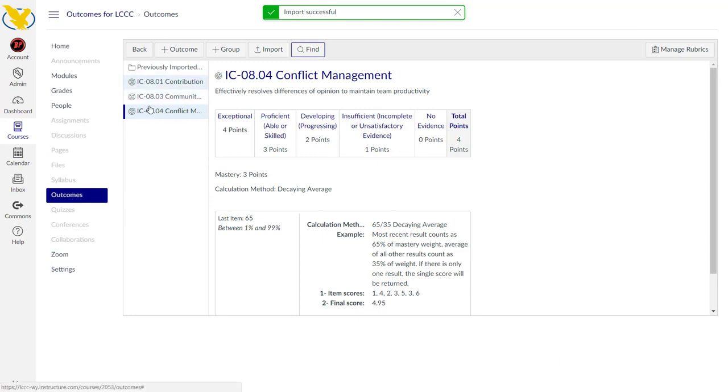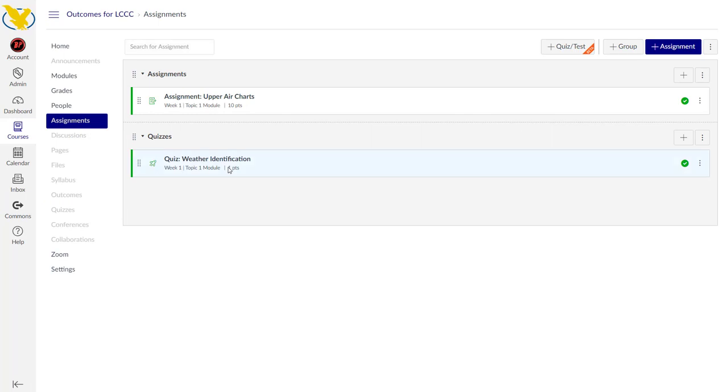Perfect. So I've got all three of those in my course. Now, if I go to modules, I can go to my assignment, or I can also click on the assignments tool, which currently I have hidden, but I can still get to it as the instructor of the course. So this one's an actual assignment. The second one here is a quiz.